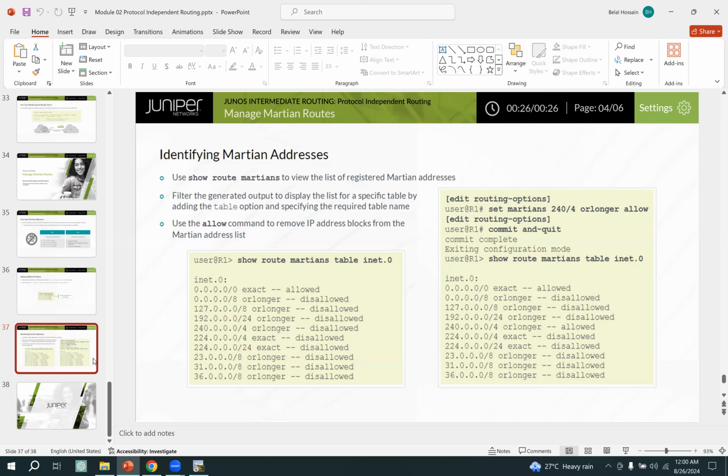Okay, so that's all for today. I will cover module 2. Module 2 was protocol independent routing. In the next class, we'll go to dynamic routing. So is there any question regarding protocol independent routing?